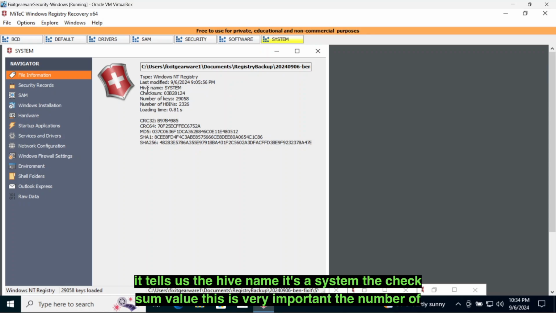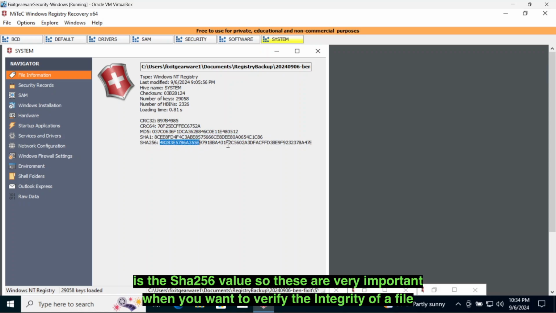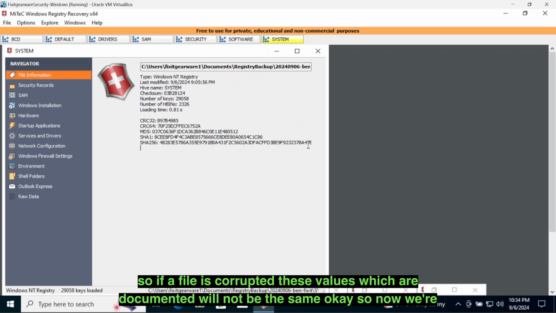It tells us the hive name is System, the checksum value, which is very important, the number of keys, and the loading time of about 81 seconds. Now, this is the MD5 value, this is the SHA-1 hash value, and this is the SHA-256 value. These are very important when you want to verify the integrity of a file. So if a file is corrupted, these documented values will not be the same.